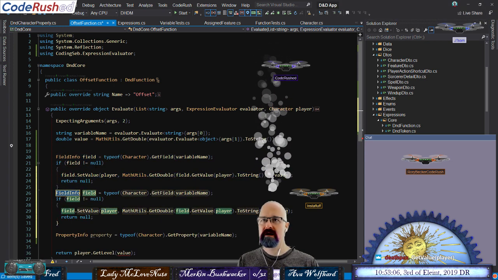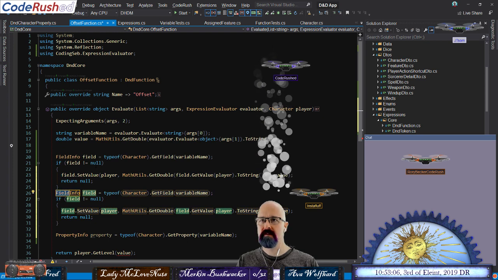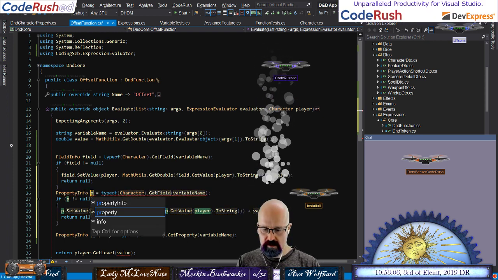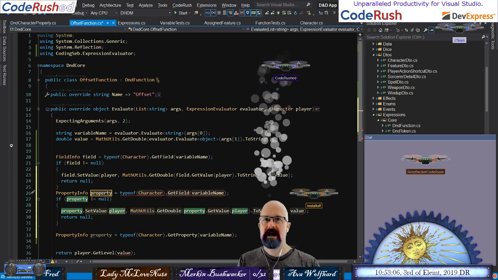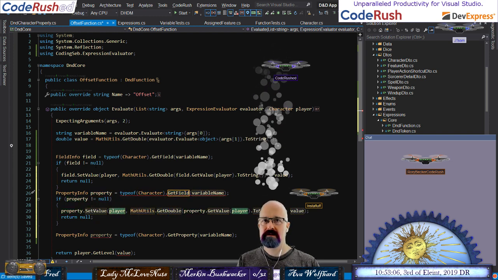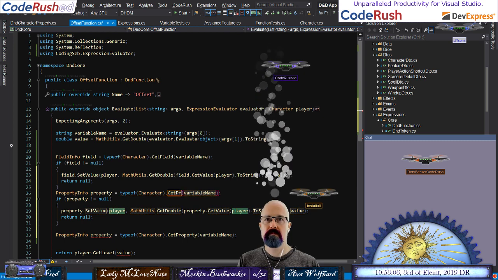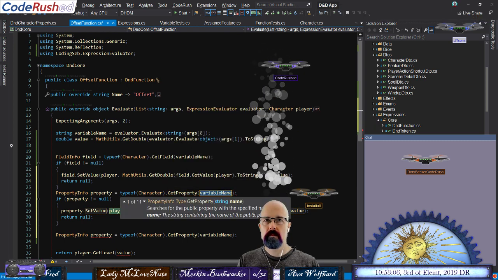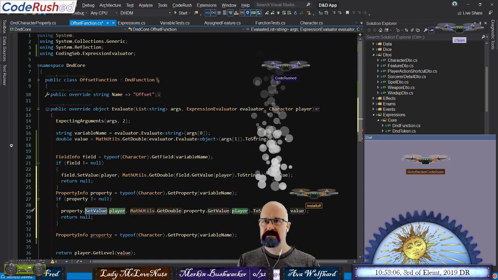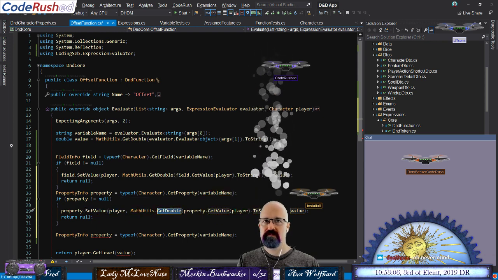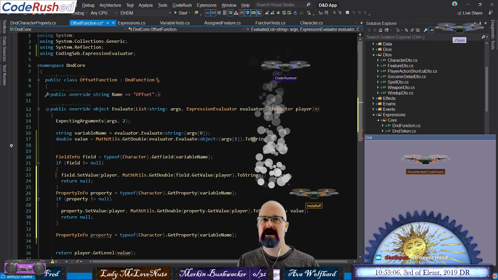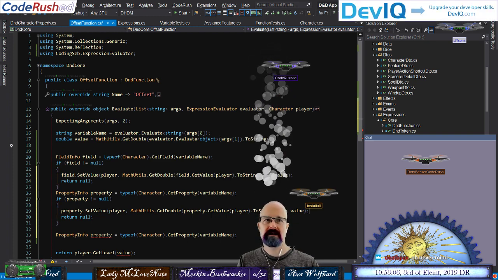Then I want to duplicate all of this, and I want to change this to property info. Property. This is going to be get property. And we got the set value. I think everything else is the same. I think I want to do this though. I want to say what my, well, I can't do that actually. I can't really consolidate these.